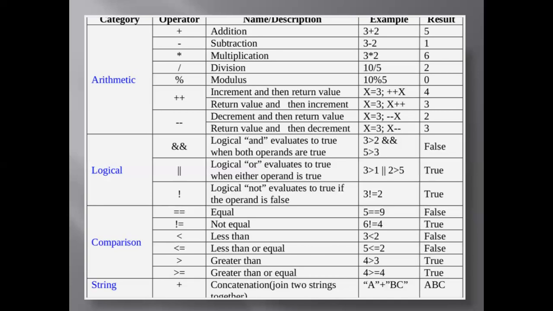Let's go again to the comparison operators. We have the equal sign, which is used to compare two values to see if they are equal or not. It will give me true if they are equal, and false if they are not equal. Exactly the opposite is the not equal sign. We compare two values, and if they are not equal, it will give me true. But if they are equal, it will return false.